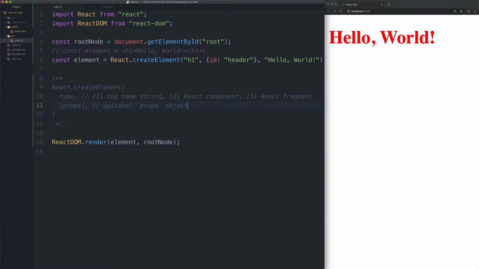Now, the third parameter of React's createElement is also optional. It is the child, or possibly several children, to the type. These children can be text strings or other React elements. In our example, we have a single text string child to the h1 tag type, with the text Hello World. Now that we have explained React's createElement, we can delete the explanatory comments.